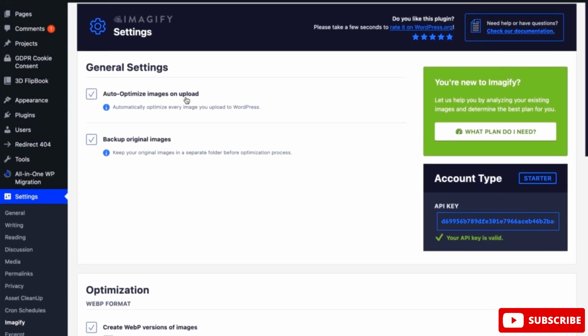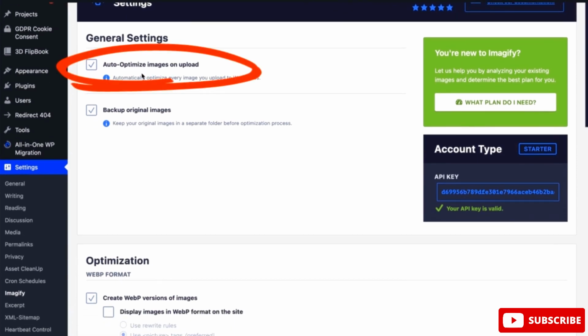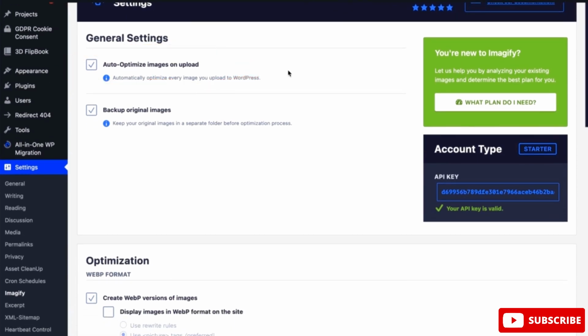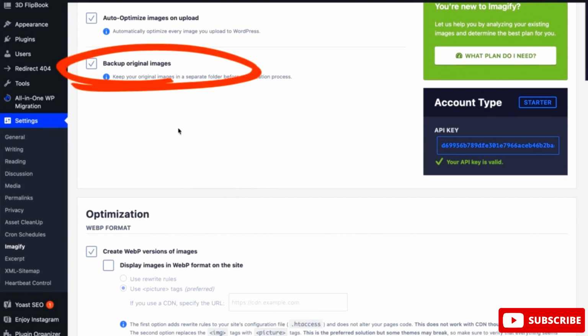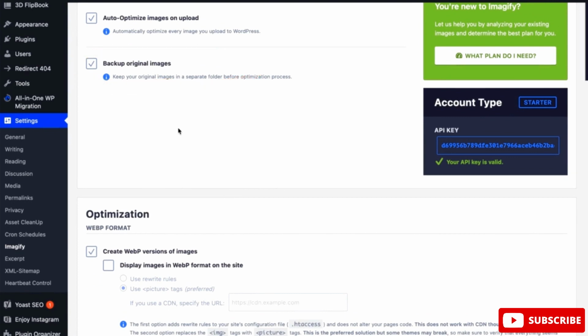As you can see here, one of our settings is to auto optimize images on upload, which means whenever we add a new image to our media library, it's going to automatically compress that image for us. Another thing the tool is going to do is back up our original images. So if anything goes wrong, we can always refer back and put everything back nice and neat the way we want it.